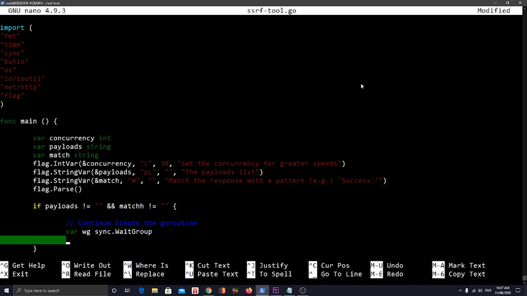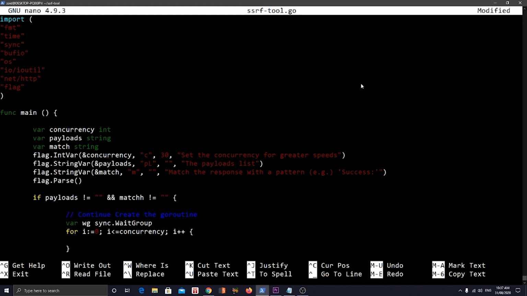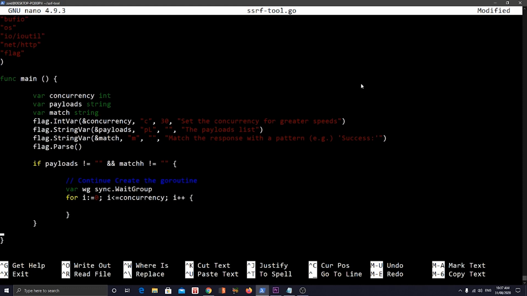Now we need to iterate through all the concurrencies. It's going to be an integer, and we're going to iterate from 0 to the number of concurrent threads we're going to have, incrementing by 1. Okay, cool. Just going to clean up a bit. Awesome. Okay, so now we need to add to the wait group, and we need to create the Goroutine function.